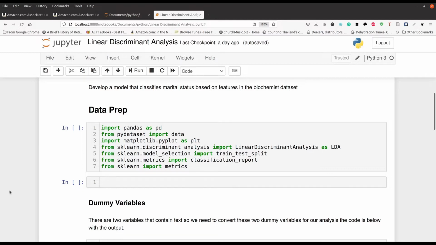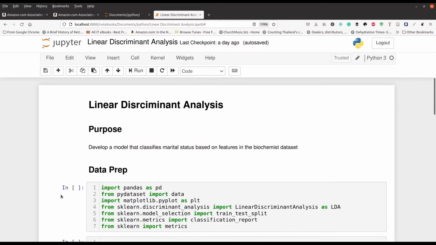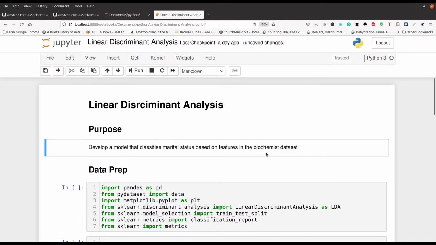But we're not going to get into great detail about the actual statistical side of it. We're really going to focus instead on the process of using Python to achieve this. So if you look here closely, we're going to try to classify some data based on marital status, whether they're single or married, based on their academic output and other factors related to academics. So we're using the biochemist data set here.